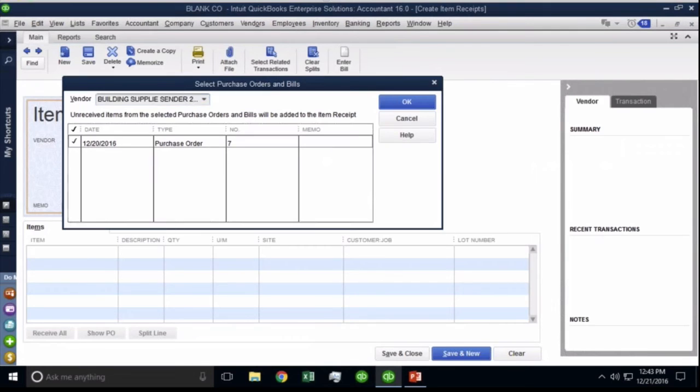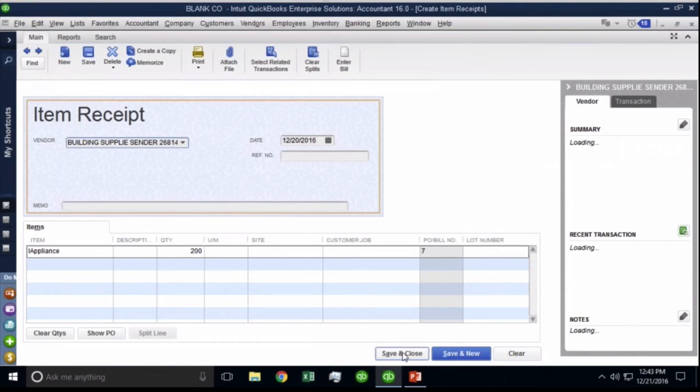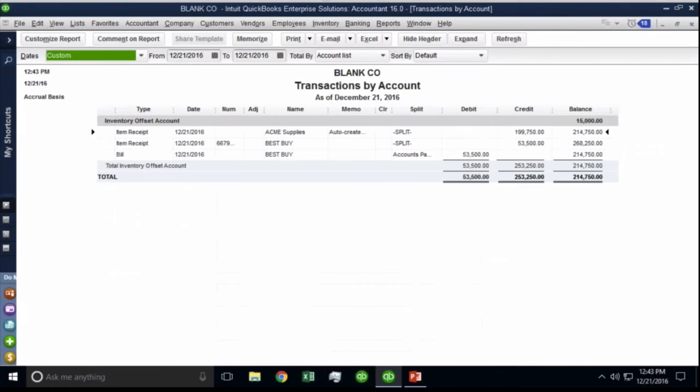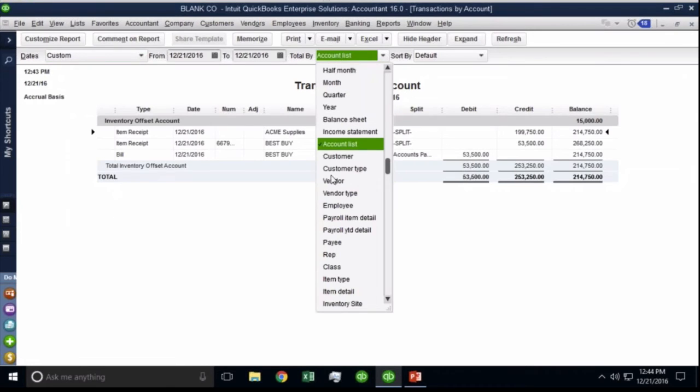So again, what are we trying to do? We're trying to see, is there a report in which I can see what's inside of my offset account that has not been converted into a bill yet. So we'll show you what that would look like. So we're looking at my balance sheet here, and I got 214,000 inside of my inventory offset account. If I double click on that, again, I only got a couple transactions. That's easy to identify. However, when you're working with a larger company that has 100 transactions in there, that could be an issue. Now, I'm going to go ahead and click total by and click vendor.